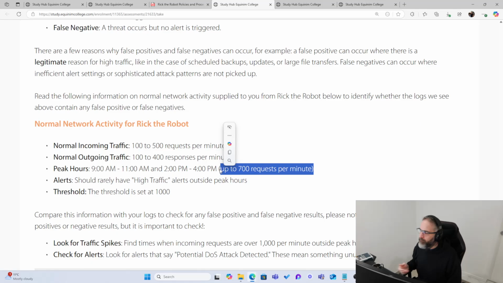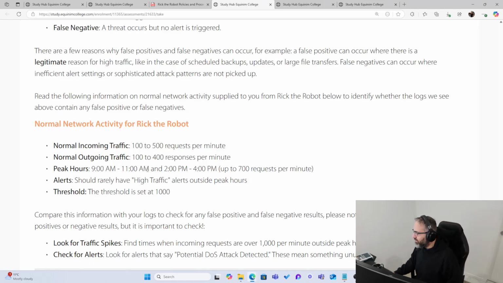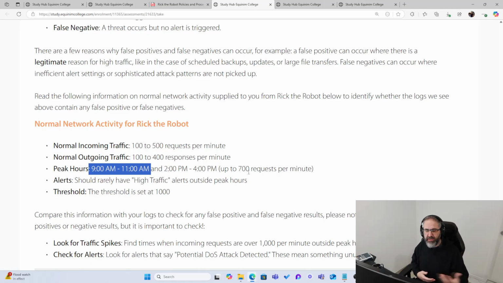which is normal in Australia anyway. But outside of these peak hours, we should never really get a high traffic alert. So during these peak hours, we get 700, we might get 1,000 now and then. It's worth having a look at, but it happens. Maybe someone did something a little bit more than they usually would. But between 11 and 12, we should not be getting anywhere near that number. So that is really, really unusual.